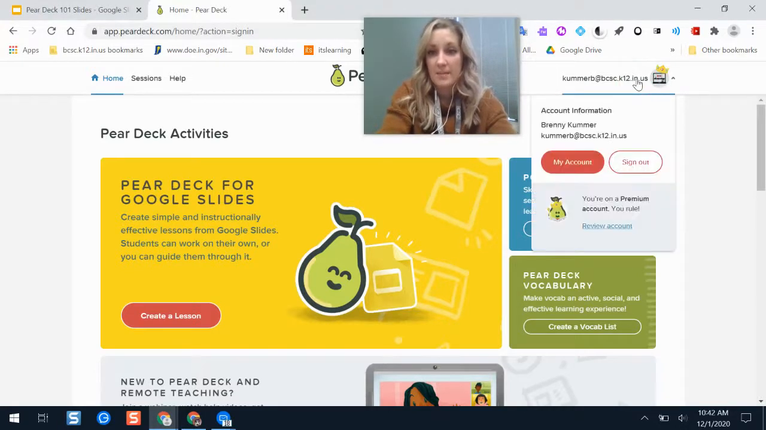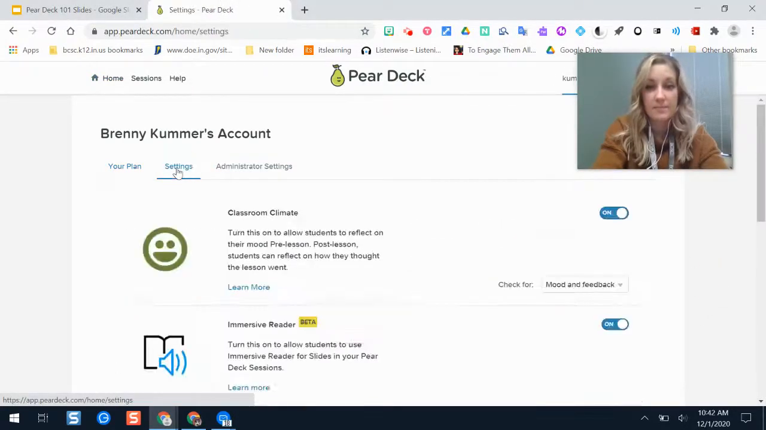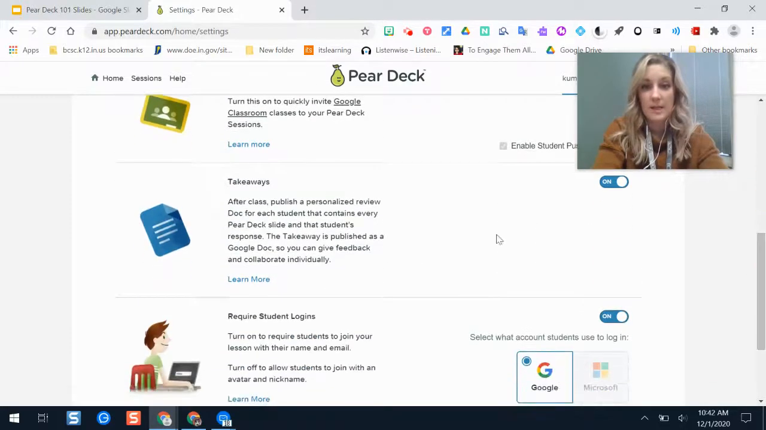So I'm going to click my account. And what we're going to do is click settings. And on my settings, I'm going to toggle some things on. So that accessibility tool I told you about is turned off by default. You can turn that on. And then you can also turn on takeaways and require student logins if it's not already turned on.